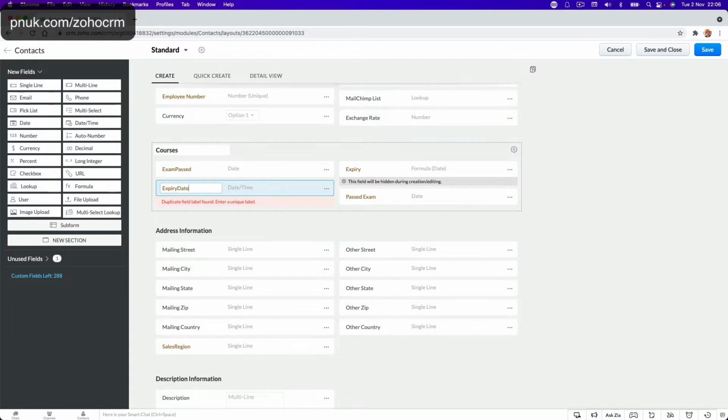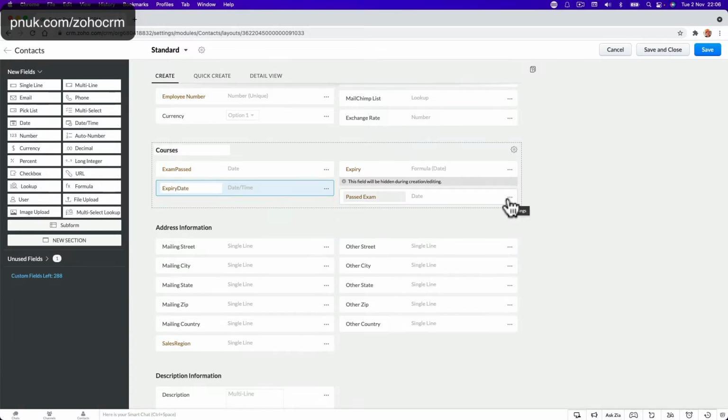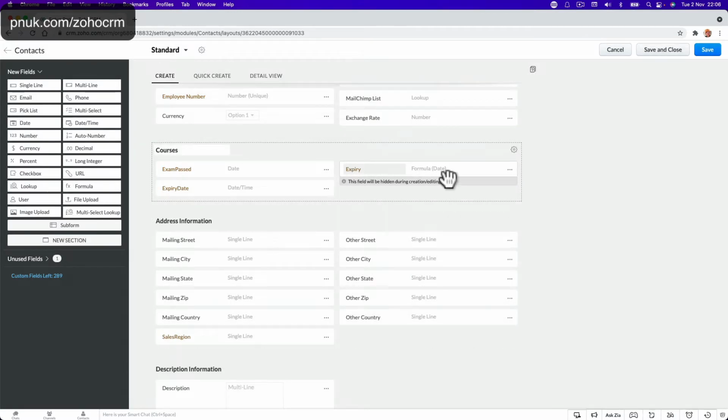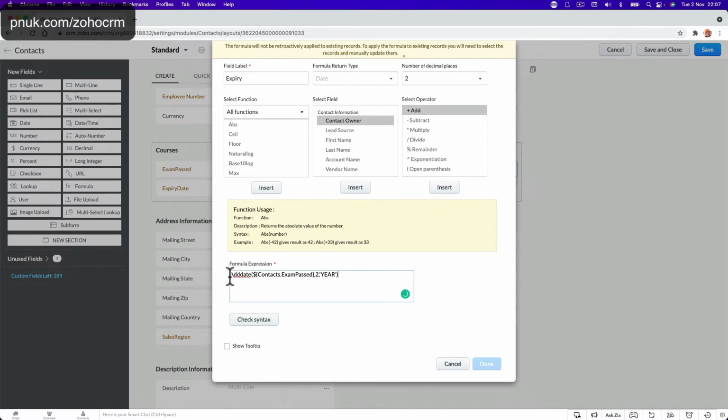Let's call it expiry date, because this one's already called expiry. So I'm going to remove this field, delete it permanently. What you'll see is this is a formula field. Whenever you put a date in here, if I look at this formula, it's going to add date, and on that contact's exam passed, it's going to add two years. So you could in theory put 19 months, and that would give us the reminder date. But we'll leave it at two years, and I'll show you what happens with that.